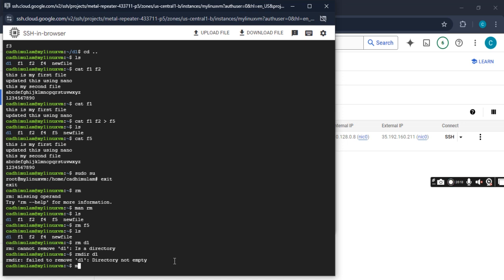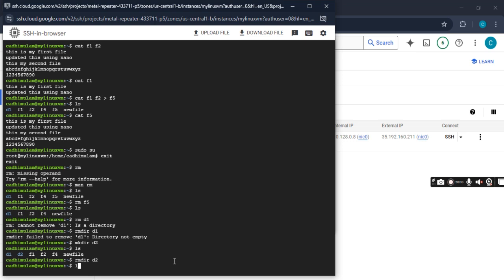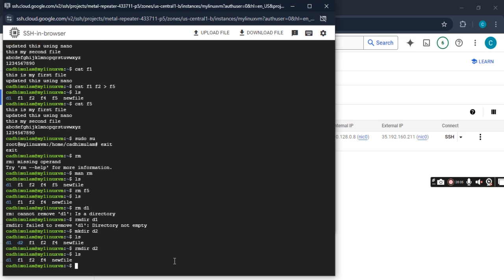If I say mkdir D2 and ls, the D2 directory is created. D2 is a directory; you can see it in blue. Now if I say rmdir D2, it will delete, because it is empty.